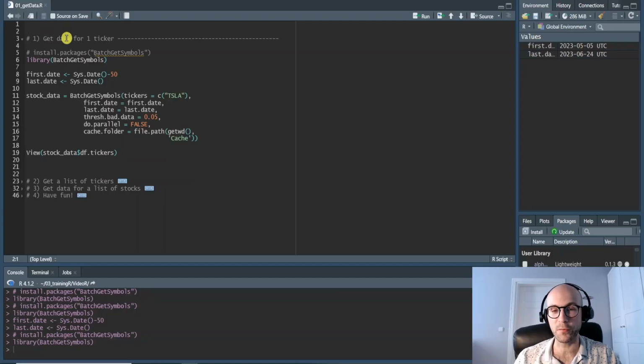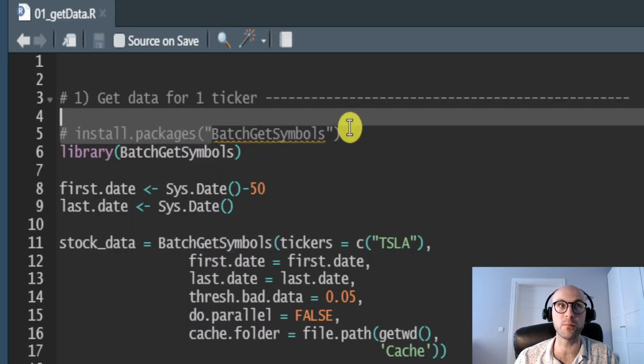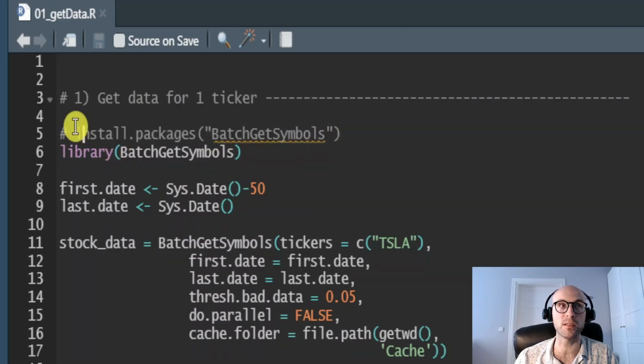I assume that by now you were able to successfully install R and RStudio. Continue with installation of the BatchGetSymbols package using the install.packages function. Then load this package. There are other R libraries that allow you to get stock data from various sources, but I find outputs from BatchGetSymbols to be the most efficient for further processing of the data.